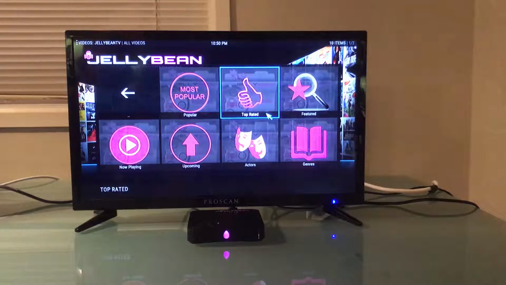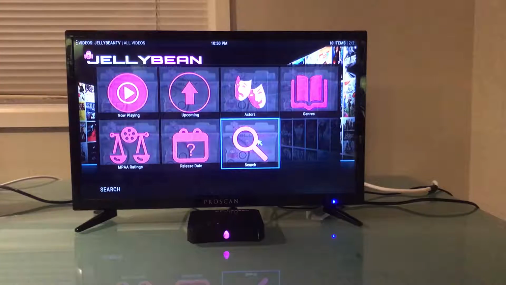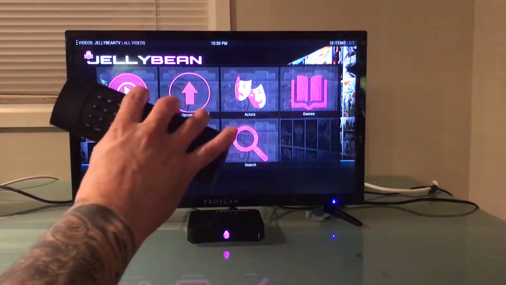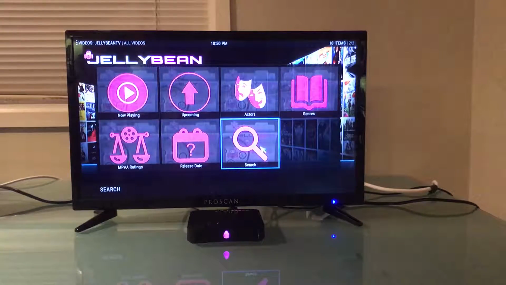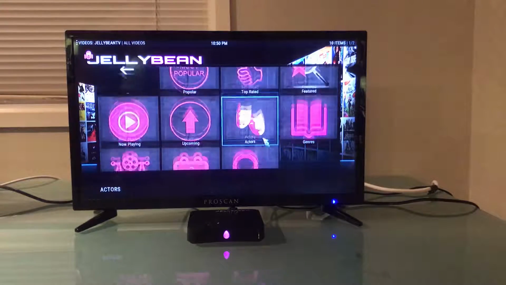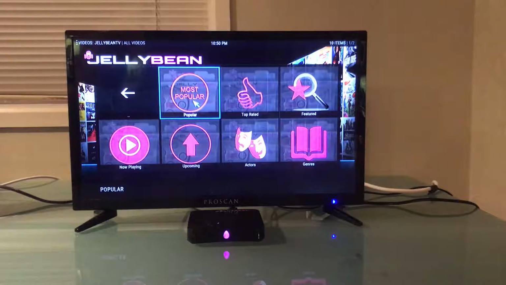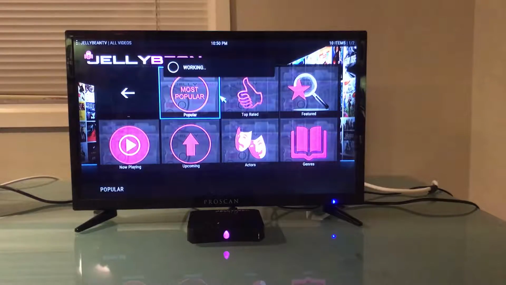If I have a specific movie in mind, I can go down to the search bar, click on it, and start typing on the back of the remote control the individual letters or characters that represent that movie, and finish by hitting done. In this case, I'm not going to do that. I'm going to click instead on popular. This is what's currently trending.